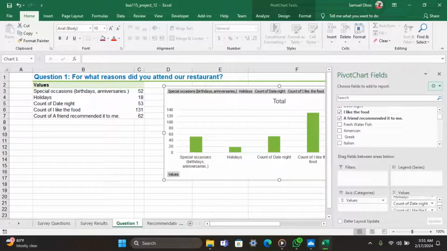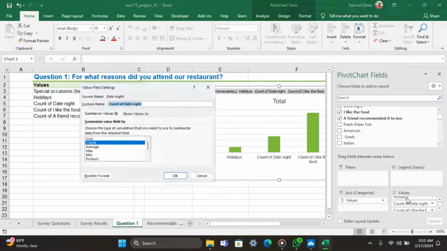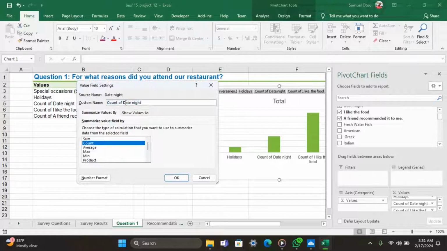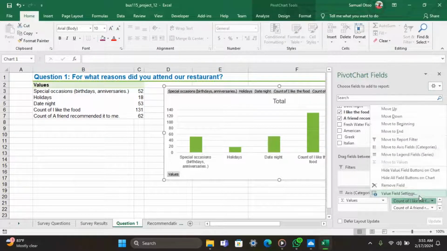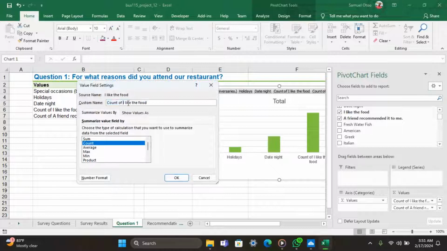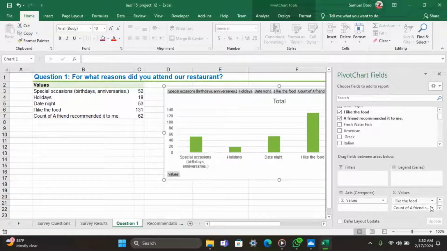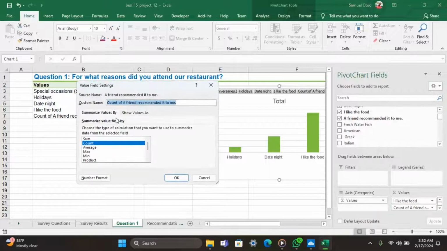And then you can go down, go to value field settings for this one, and rename it. Then you can scroll up and scroll down so that you can get all of them.